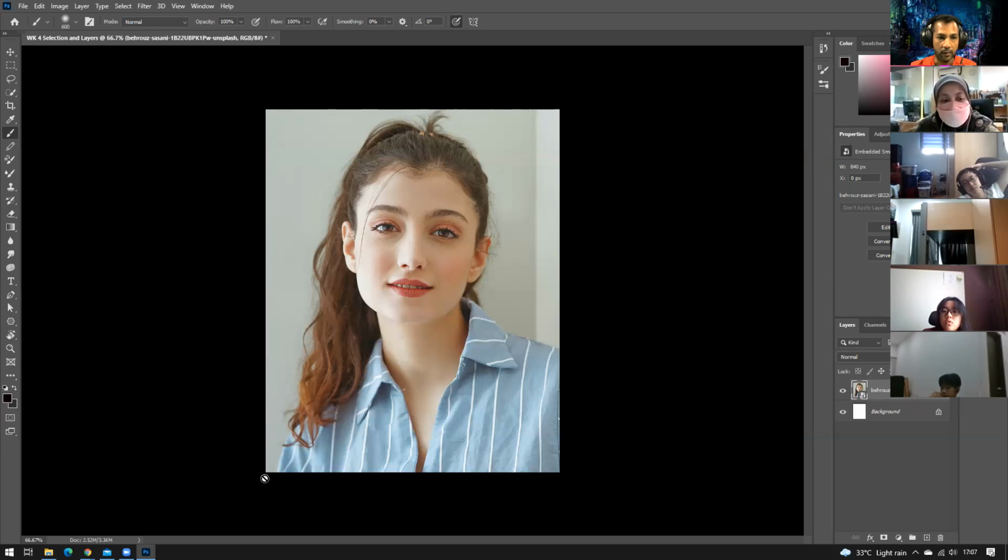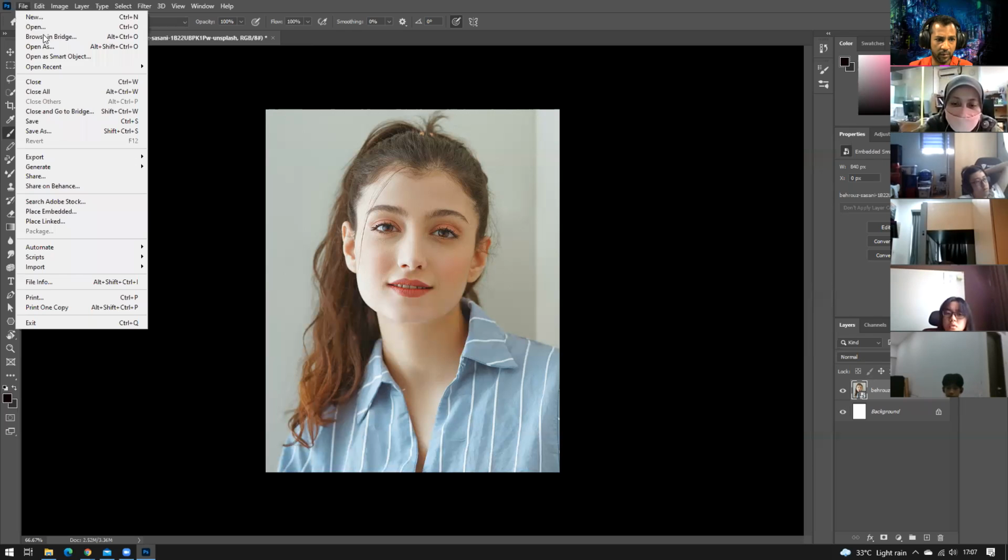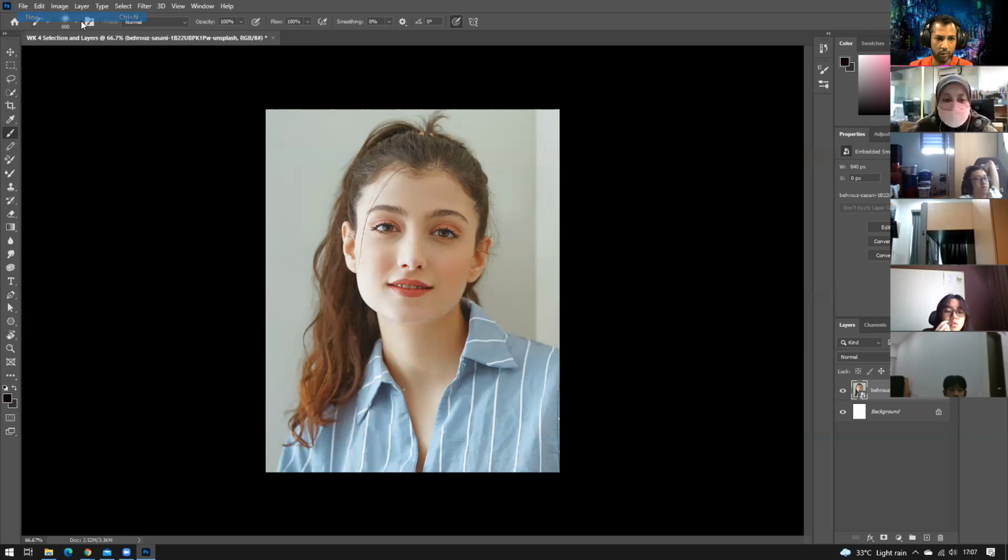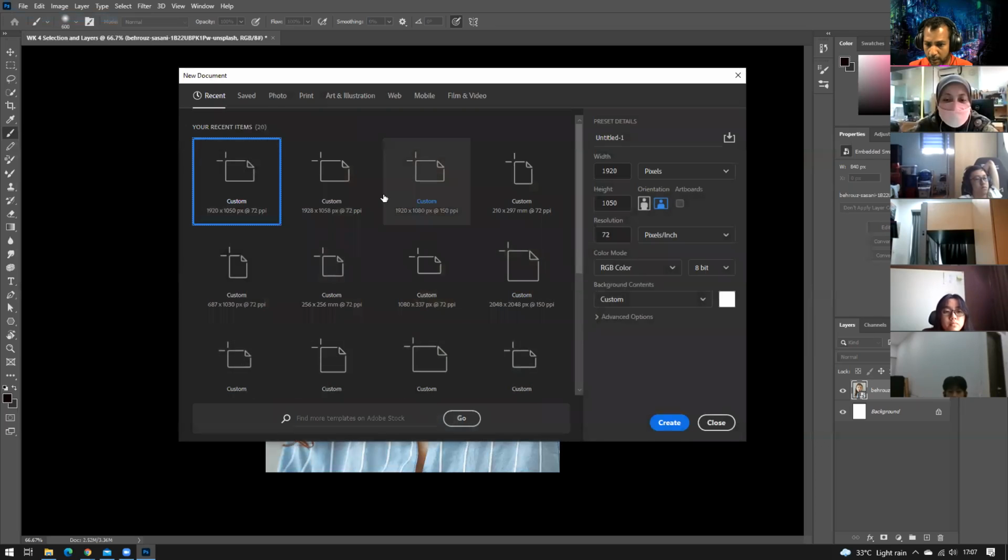As you can see here, I have already created a document. If let's say you have not created a document, you say create a new document, and the new document window options will pop up, and you can name your file as week 4, and the size you can leave depending on what scale you want. It's okay if it's a bit bigger, you can just crop it.